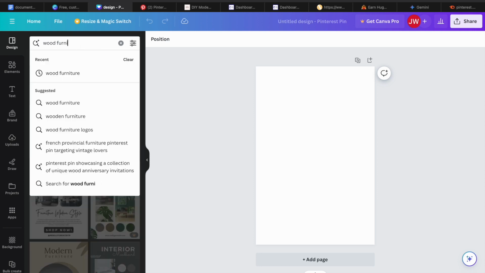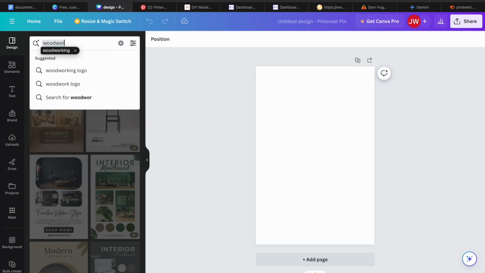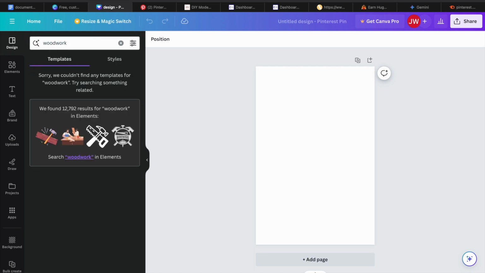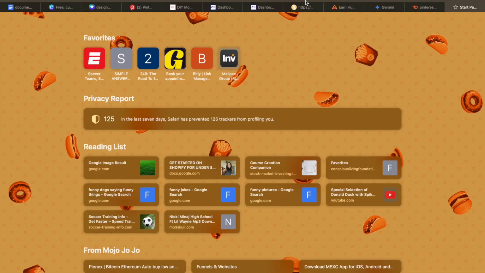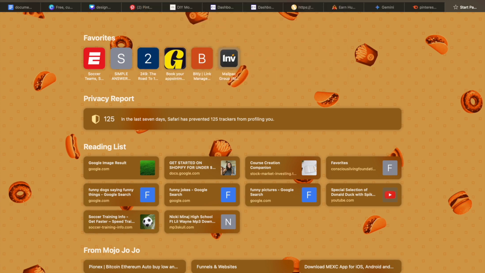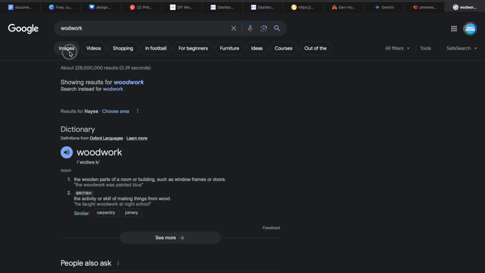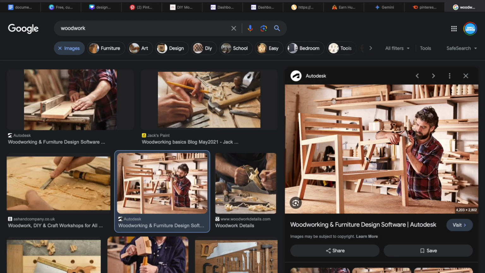So let's say for example I were to type in woodwork real quick. So I would type in woodwork right there, and I don't see any. So all you would need to do, you could open up a new tab, and on this new tab you could do a quick Google search. So let's do that real quick, woodwork. After doing that, you could tap on images right here, and you can see different images that you could use. So for example, we could use this image just for example's sake.